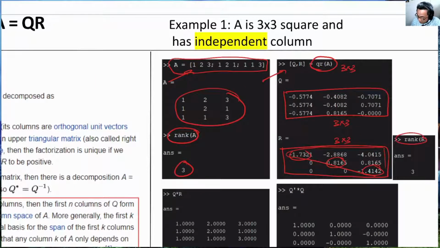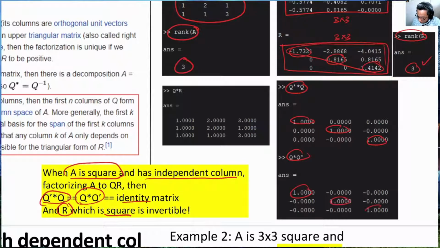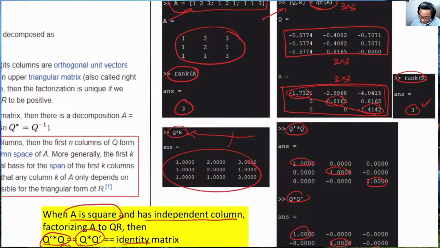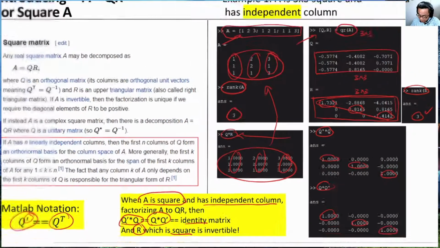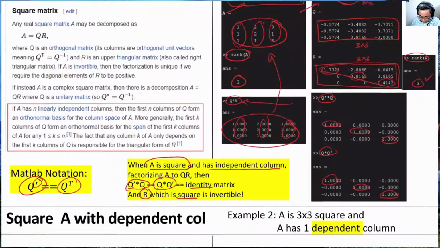So we check the rank of R, and it is really true, it is invertible, and we want to check that Q transpose Q equals I, which is true, and Q Q transpose also equals I. So this is what we expected, and for a sanity check, we multiply Q with R, and we see that the values of QR are the same as what we have assigned, and we are quite happy that we now know that the answer is correct. So this is what we expect for a square matrix that has independent columns, so this is quite trivial.